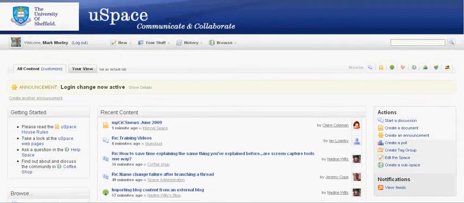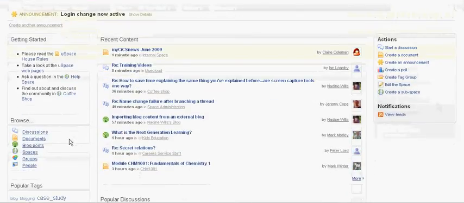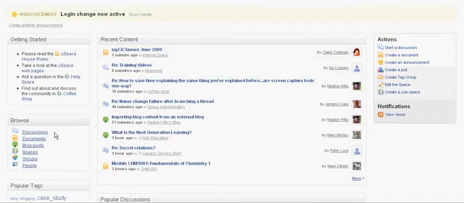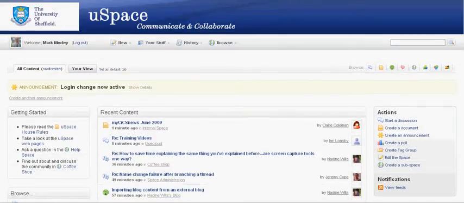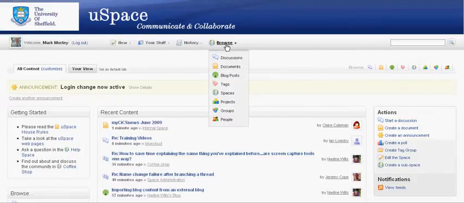Also at the top here we've got browse options: discussions, documents, blog posts, tags, spaces, projects, groups and people. These have been reproduced just down here in the browse section here. And you can always get them from the drop down menu on the top there, the browse drop down menu.